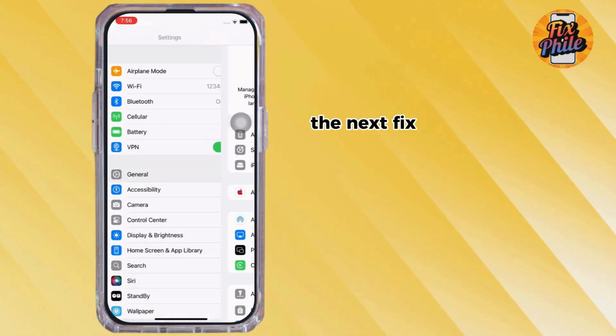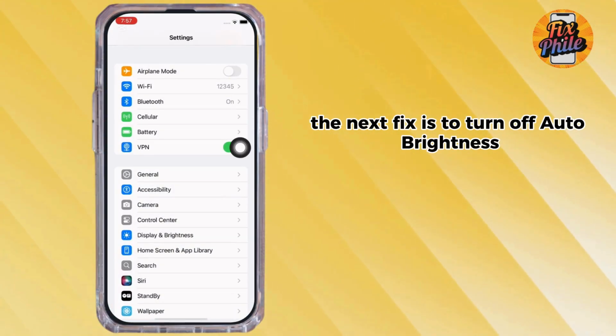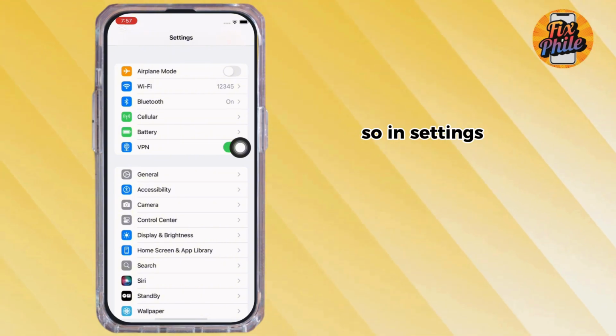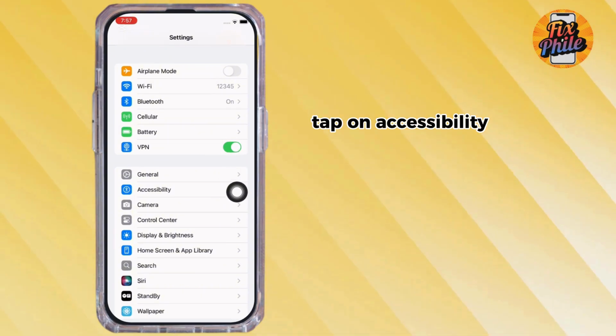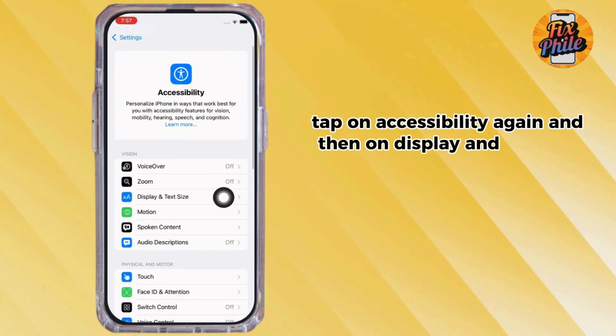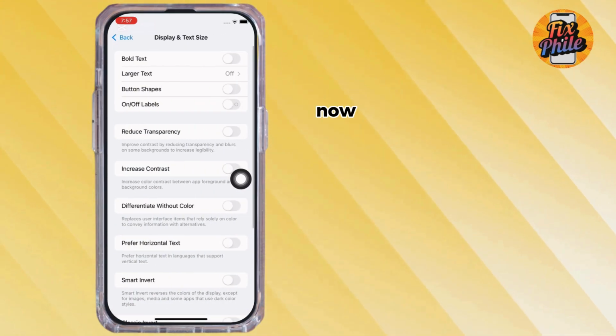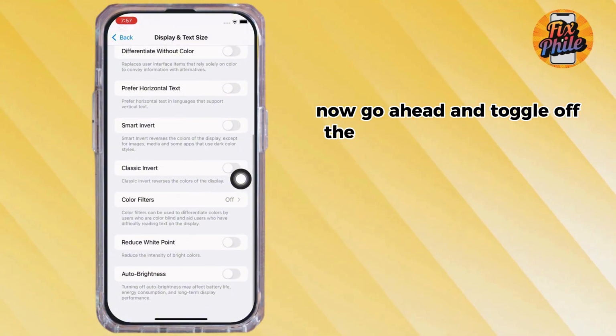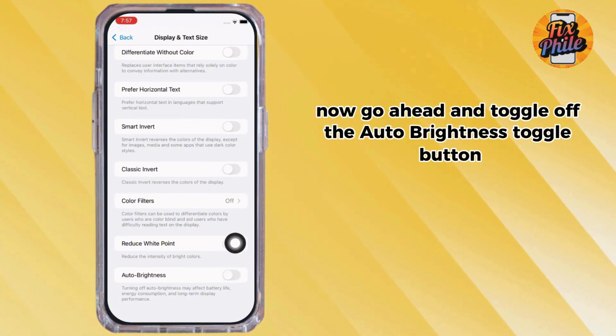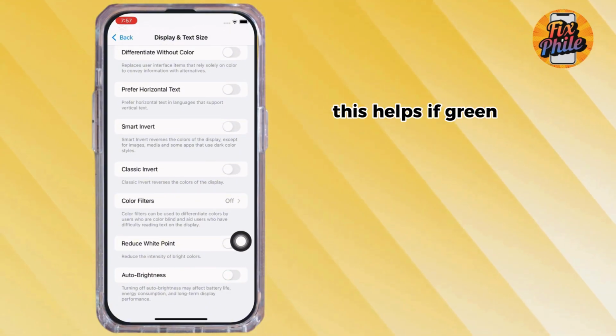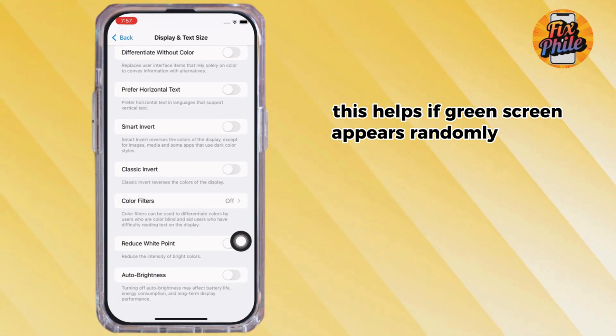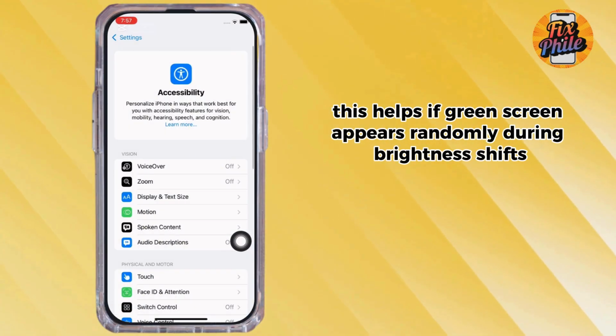The next fix is to turn off auto brightness. So, in Settings again, tap on Accessibility again and then on Display and Text Size. Now, go ahead and toggle off the Auto-Brightness toggle button. This helps if the green screen appears randomly during brightness shifts.